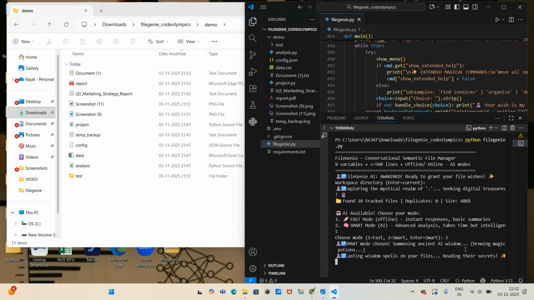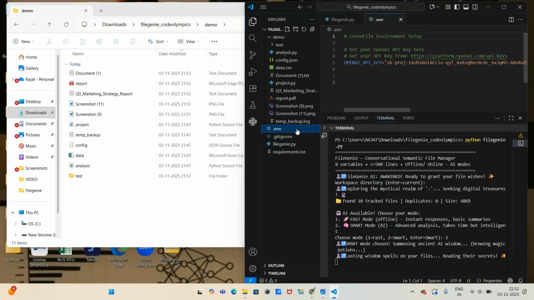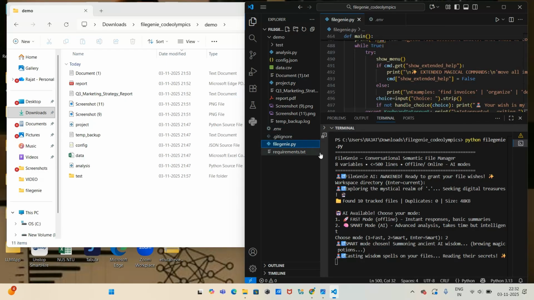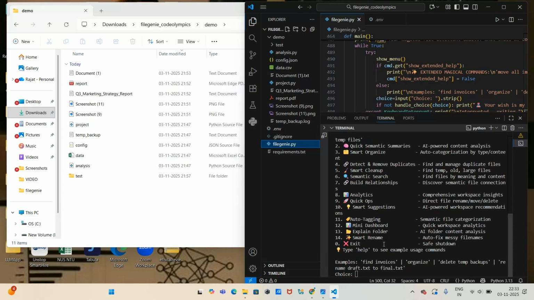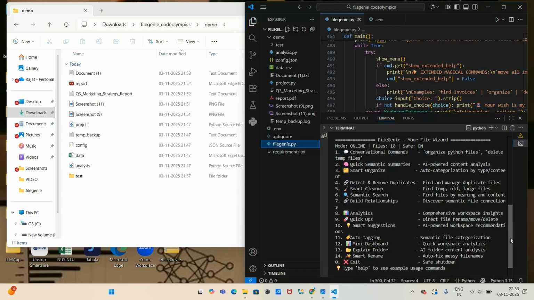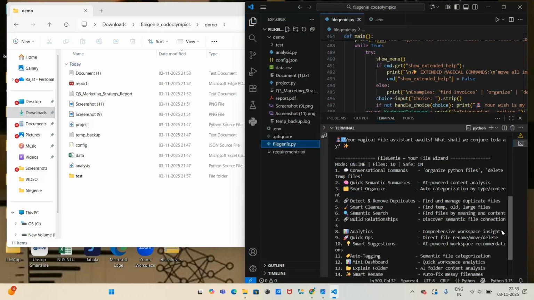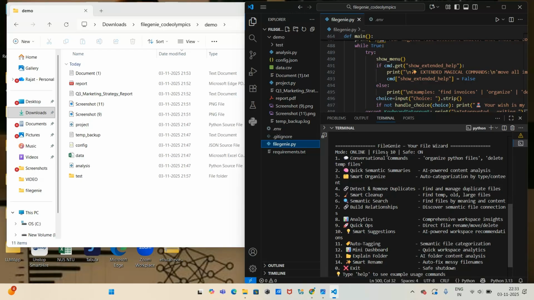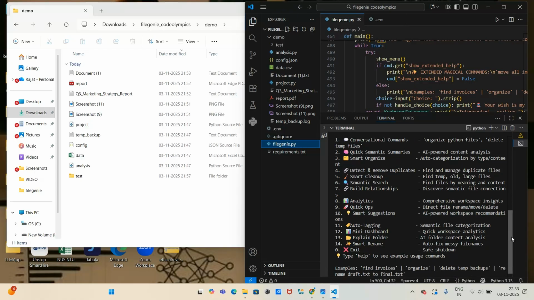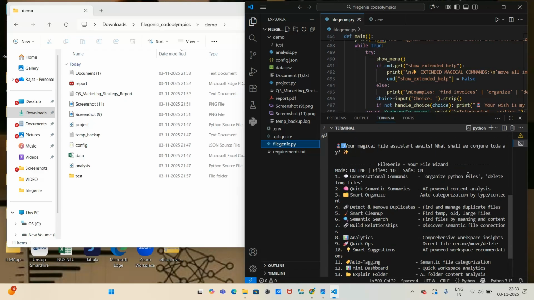The AI mode does advanced analysis. Right now I have added my OpenAI key into the environment, and later on I'll showcase the fast mode without the OpenAI key. So all my files have been semantically categorized by AI. Now we have an option to choose from the menu. We have these features. Let's talk to FileGenie and use the first mode, which is the conversational commands.